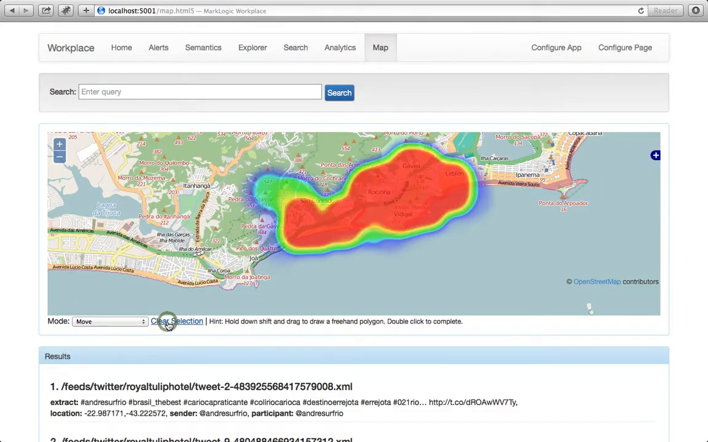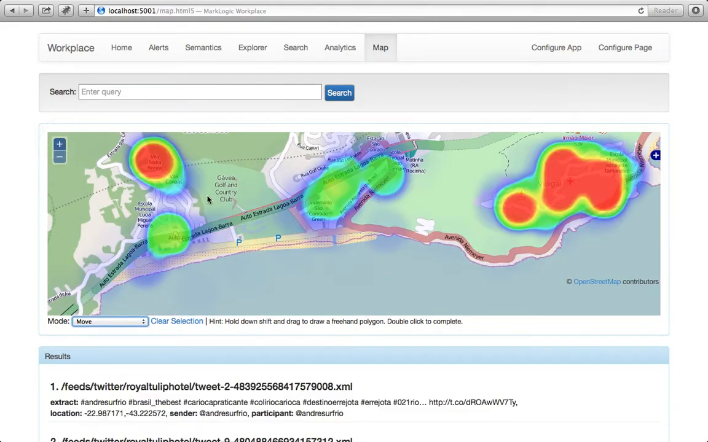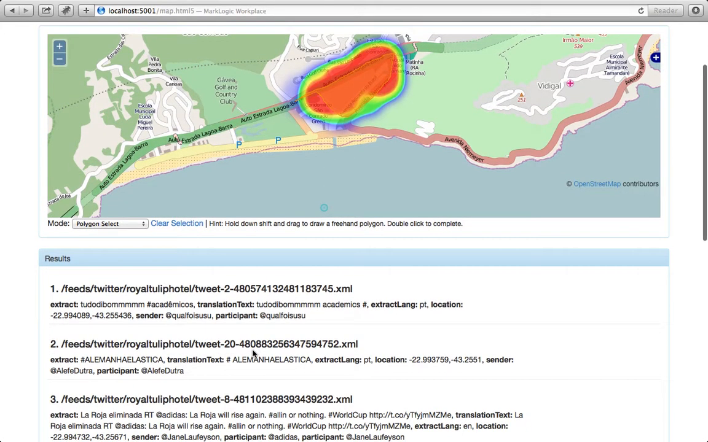I could equally though clear that selection and do a freehand select. So for example, if I wanted to select just the tweets around these streets, I could do this, hold down shift and trace along the line of the roads there, like that, and you see you just get those tweets within that area. So that's a pretty complex polygon with lots and lots of different points, but it still executes in sub-second because MarkLogic is awesome. We also see the results down there.